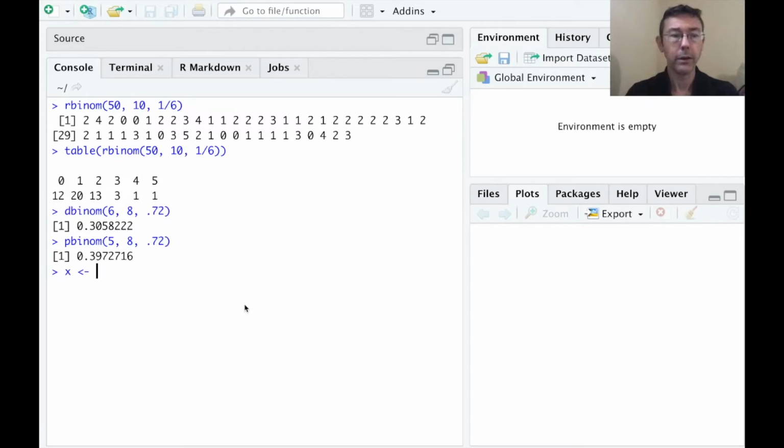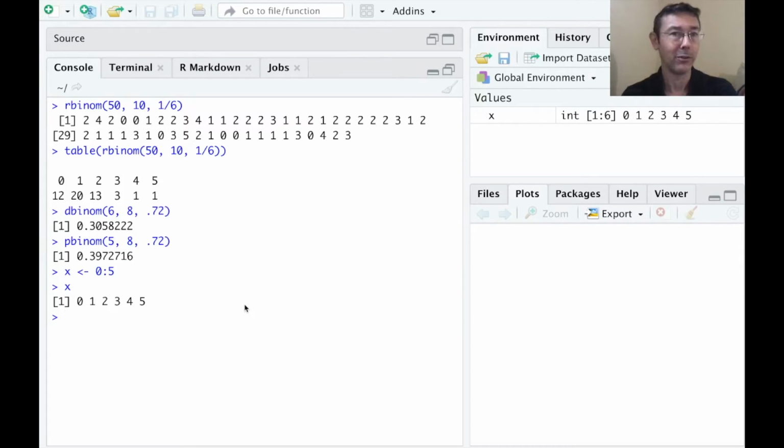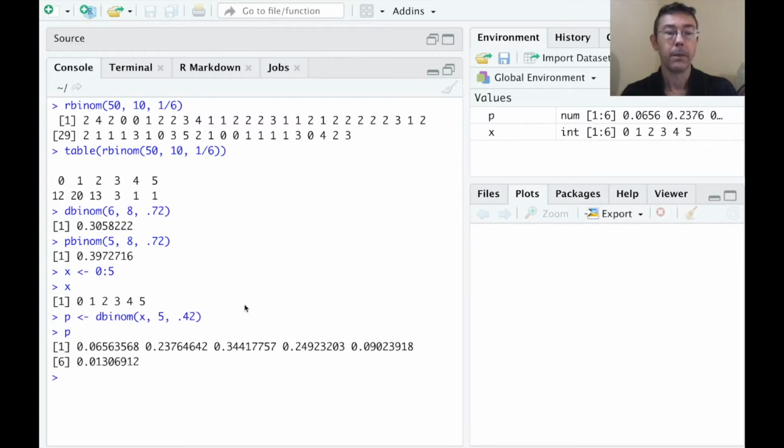So first of all, let's encode the possible values that we could get here from 0 to 5. So x is 0, 1, 2, 3, 4, and 5. Now let's get a vector of probabilities. Each one is going to be a dbinom. We are going to want to do all of the values of x from a binomial distribution of size 5 and a probability of success of 0.42. And so P is a vector of probabilities. Of course, its sum should be 1.